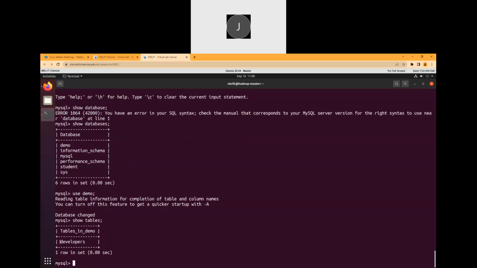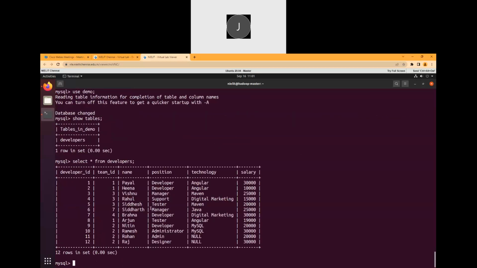I have populated values in this table. So I will list the table, what contents it has. Select star from developers. The table name is developers. Okay, these are the contents it has. I have added some more contents. That's why I've created a table and kept it. It has a developer ID, team ID, which team the developer belongs to, name, position, technology, and salary.